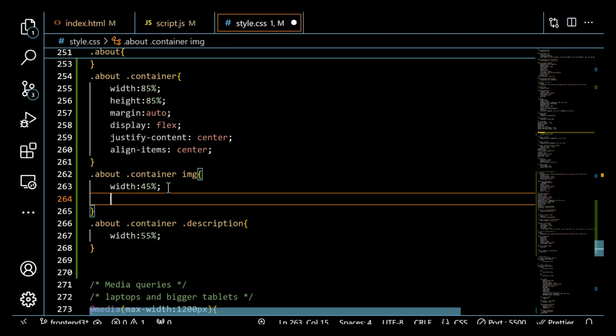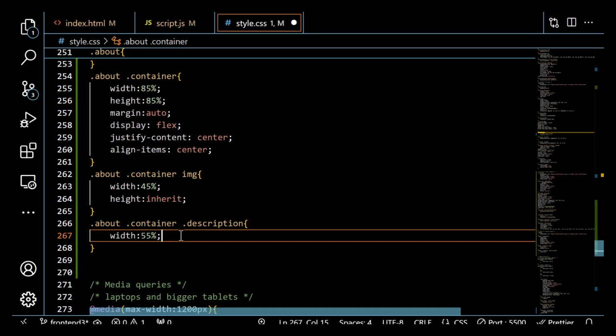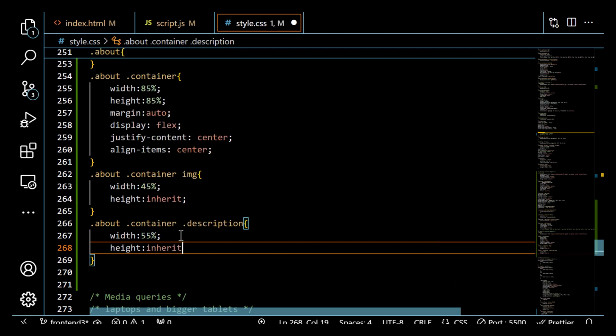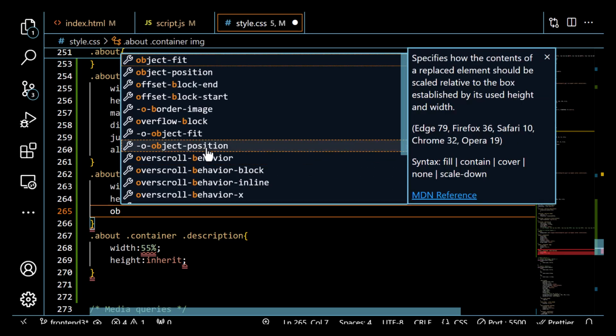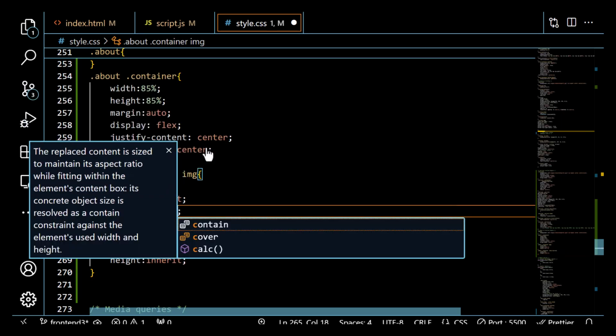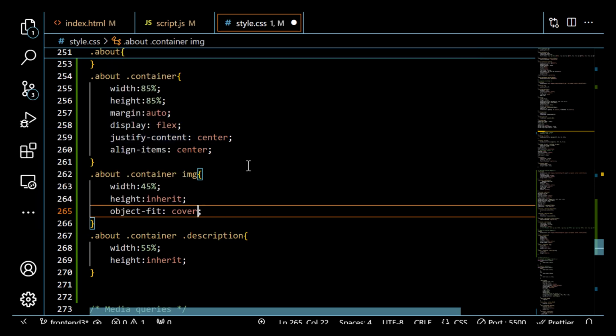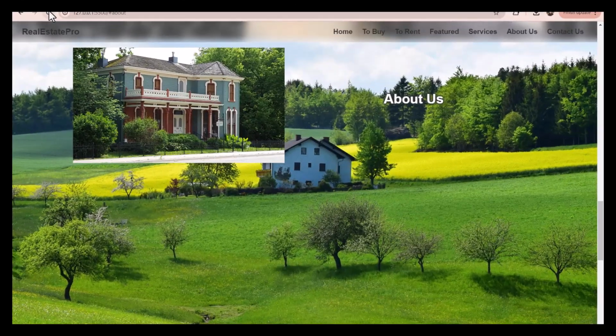Okay, for the height, we want it to inherit the parent height. It is 100% of the parent height, which is this height, 85%. And we want to do the same for the other child as well. And since this is an image, we are going to set the object-fit property to cover so that the image gets restrained within these dimensions, the 45% width of the parent and whatever height is inherited from the parent. Okay, so this is how it looks.